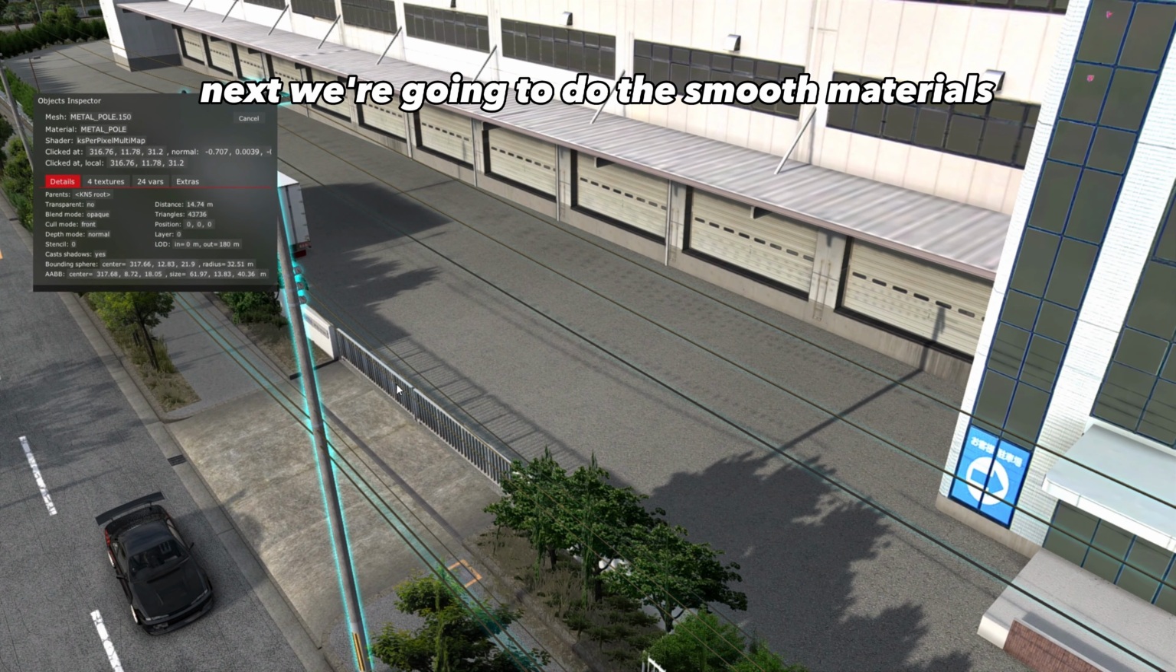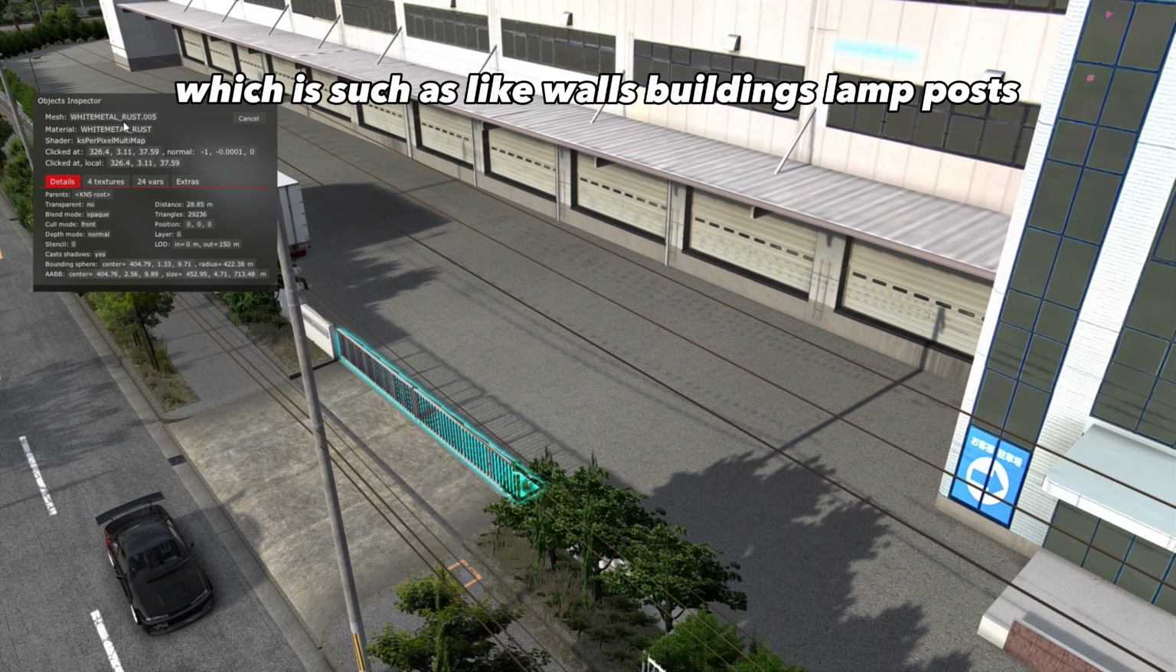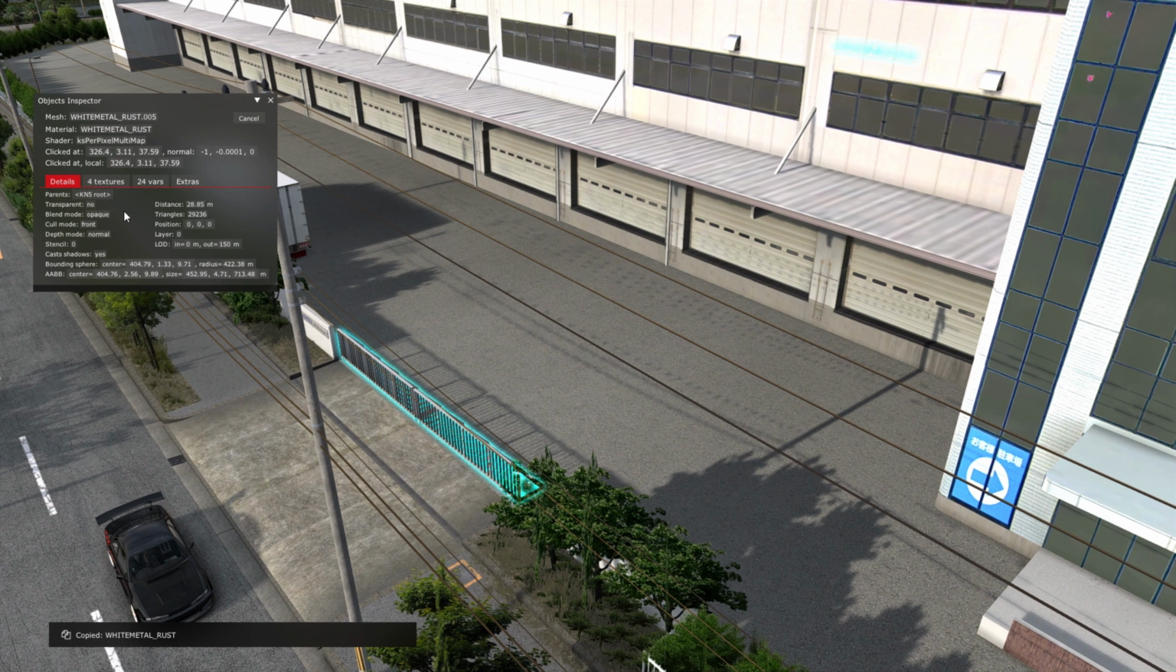Next we're going to do the smooth materials, such as walls, buildings, lampposts.